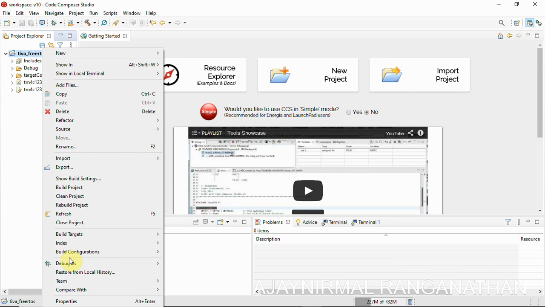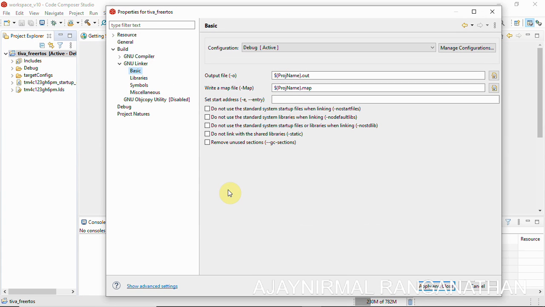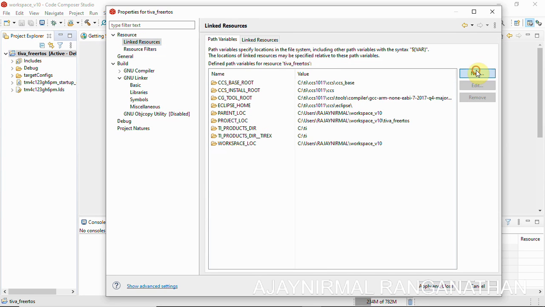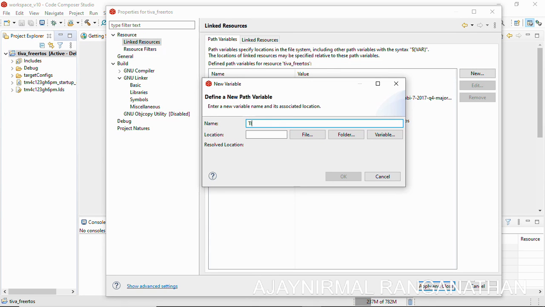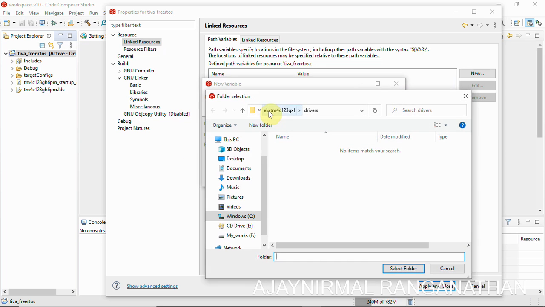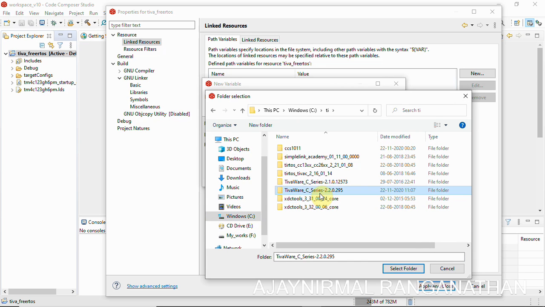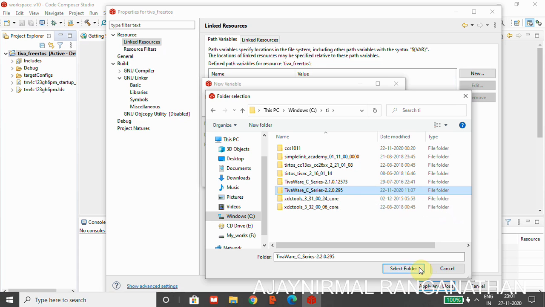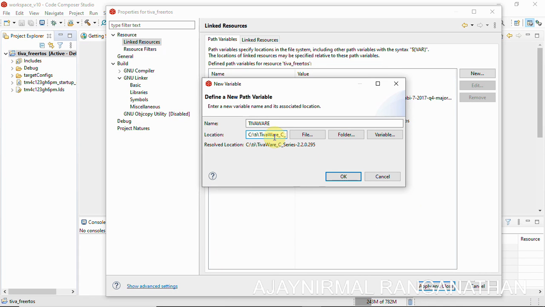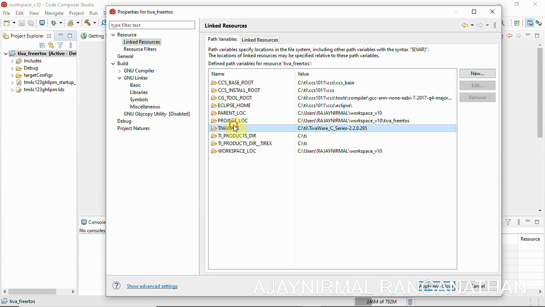Now what we are going to do is right click on the project and then click Properties. We'll have to do some basic setups. Here we have Resource, Linked Resources, and then click New, and I'm going to type the name as TivaWare, and then the folder is in the default location, C, TI, Tiva C. This is the latest TivaWare, 2.2.0.295, which I recently downloaded. Then click OK. This is going to be the location, and then click OK, and you can see TivaWare.